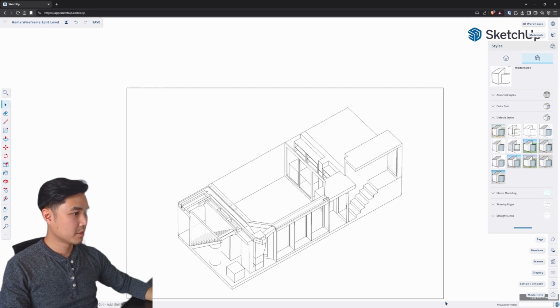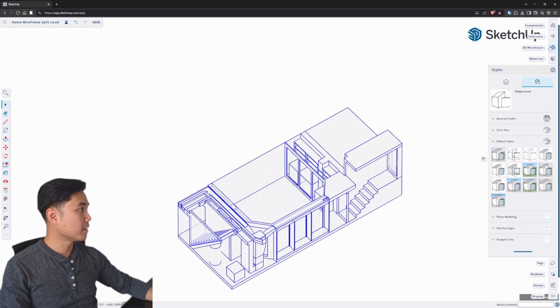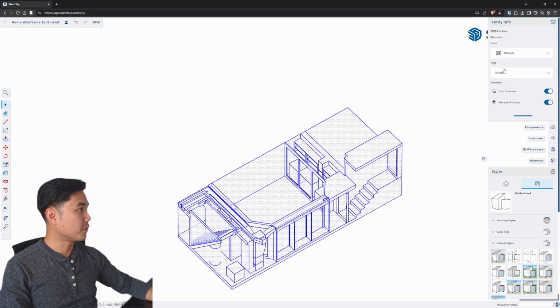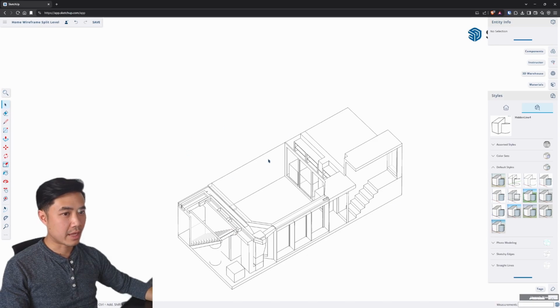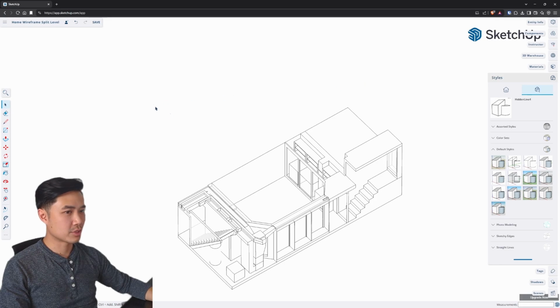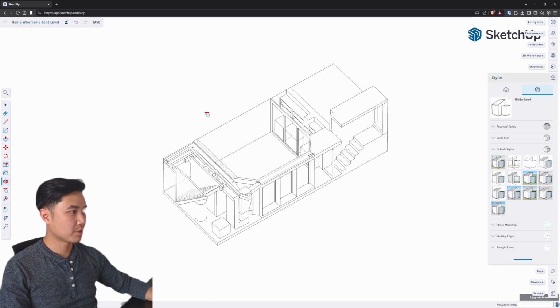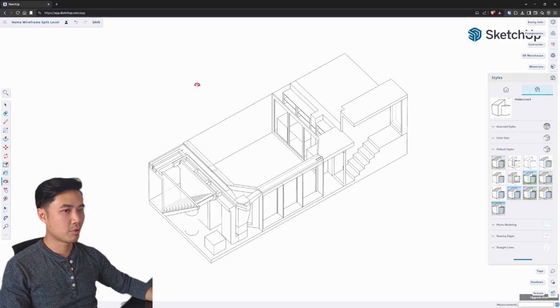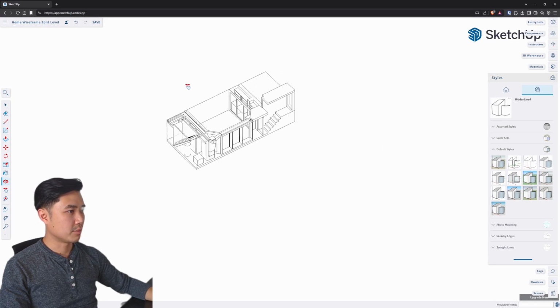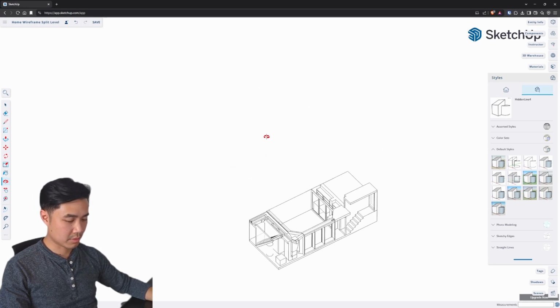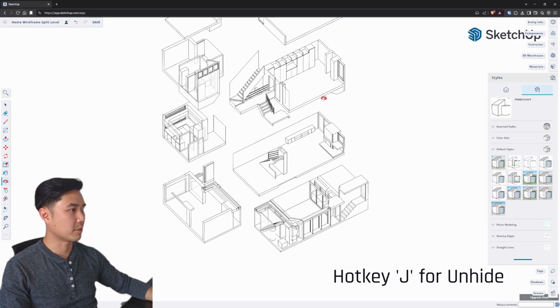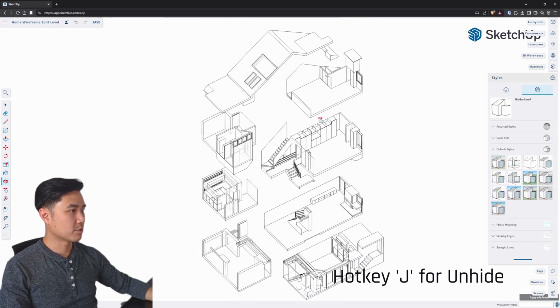You could, for instance, select all of this, and then under entity info here, you can give this a tag, right? So I can call this basement, and then from the tags you can easily select groups of edges or objects or faces that you want, and then selectively hide those. And then, yeah, same process from here, right? Center it, do the export, and then when you want to see everything again, you have a key here to unhide everything, bring it back, and then you could do all the other rooms.